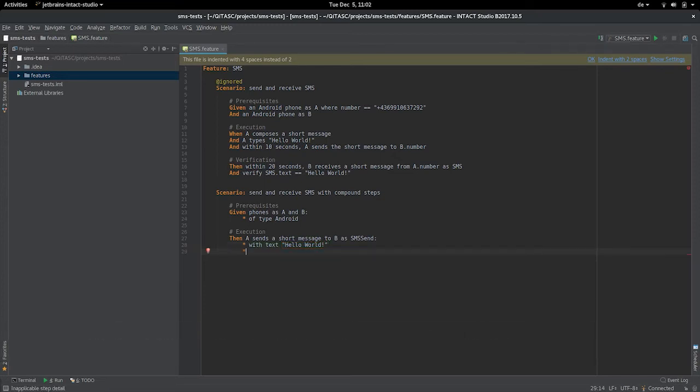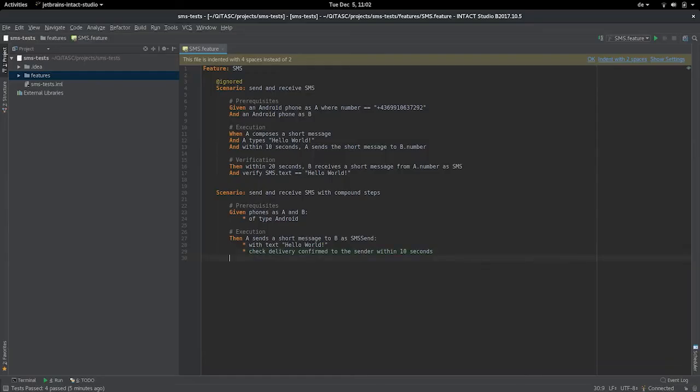And we want to check delivery confirmed to sender within 10 seconds. This timeout here is a one-to-one mapping for this one. Within 10 seconds, A sends the short message to B, so we expect that within 10 seconds the delivery of the message is confirmed.